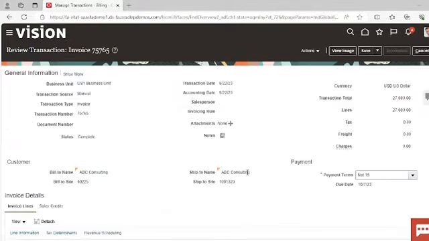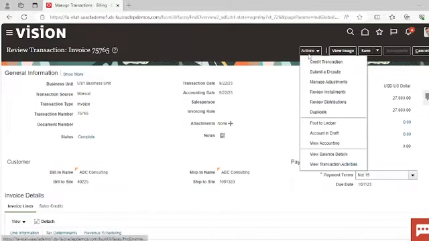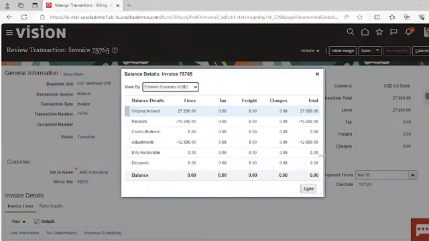Open this receivable and then go to the actions, and from actions you can view the balance details. You can see here the original amount with which we created the invoice was 27,600, and the receipt against this invoice that we have booked is 15,000, and for the remaining balance we have created the chargeback transaction with new due date. So you can see here the adjustment, and that amount is deducted from here.